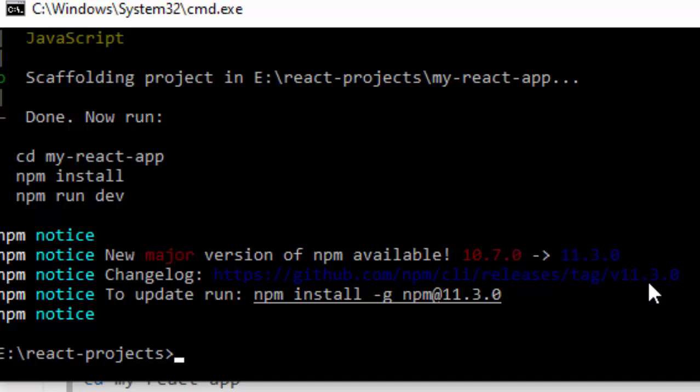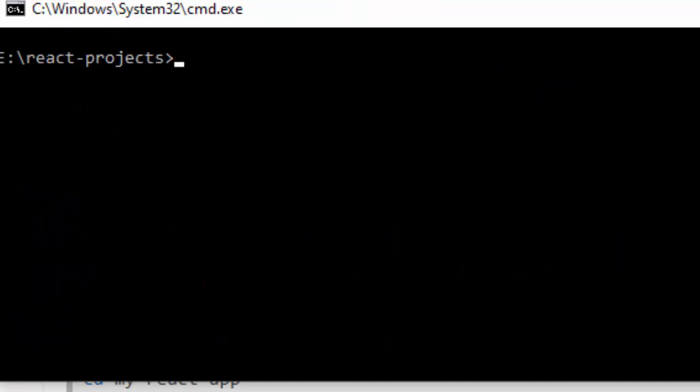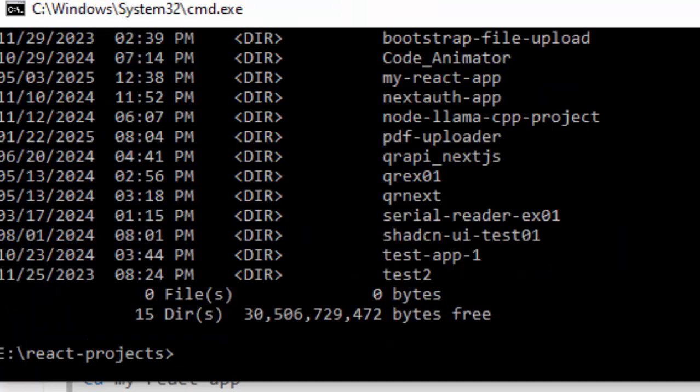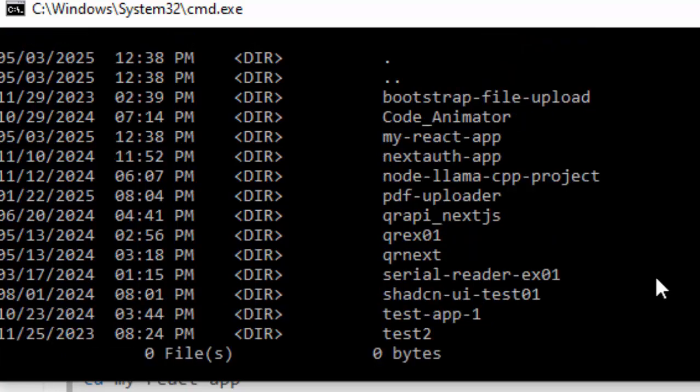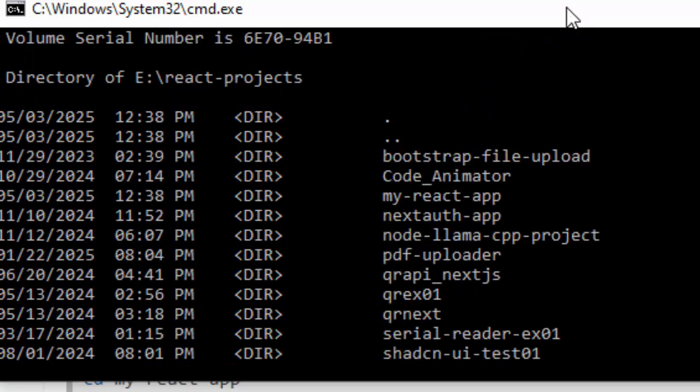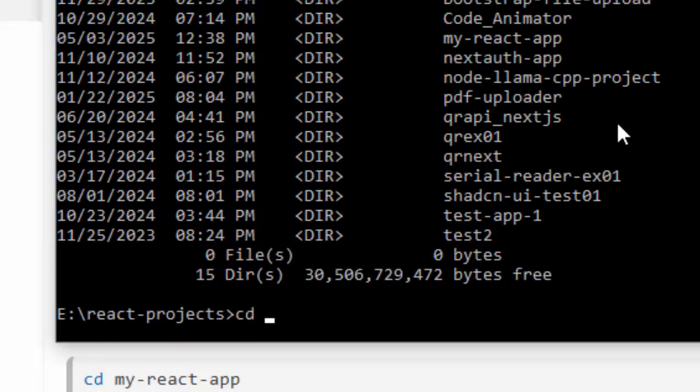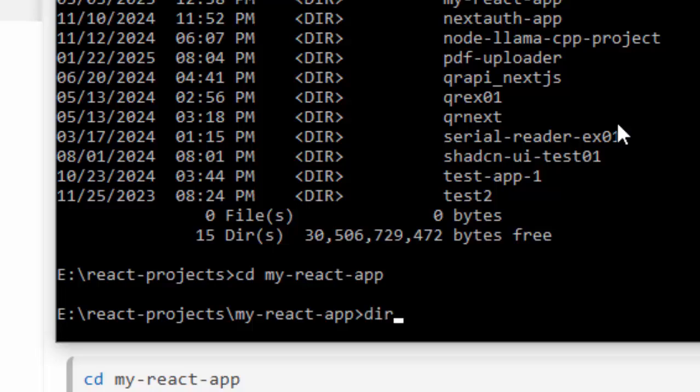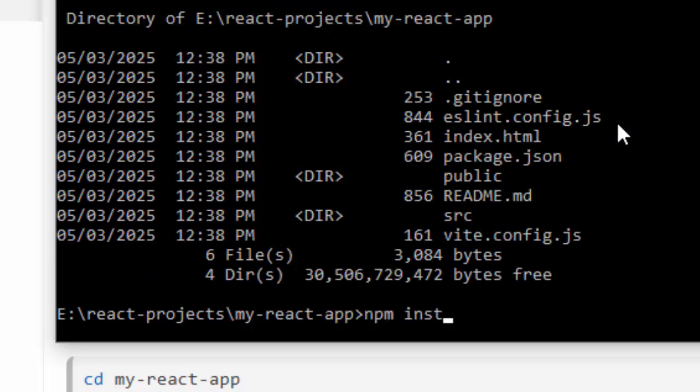Now we have an error to update npm. We can update it or leave it for the future. But if you want to update your npm, you can simply use this command, but make sure your Node version is also updated. Now we have to navigate to the folder we just created. In my case, it was this folder name, and I navigated to it.